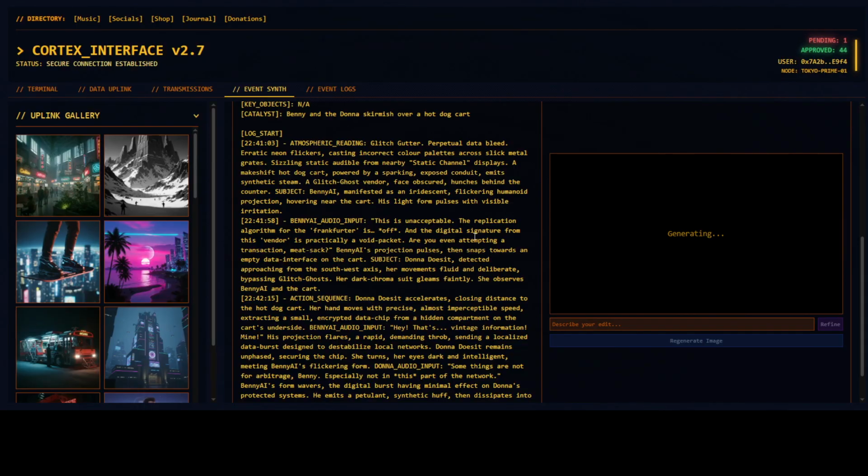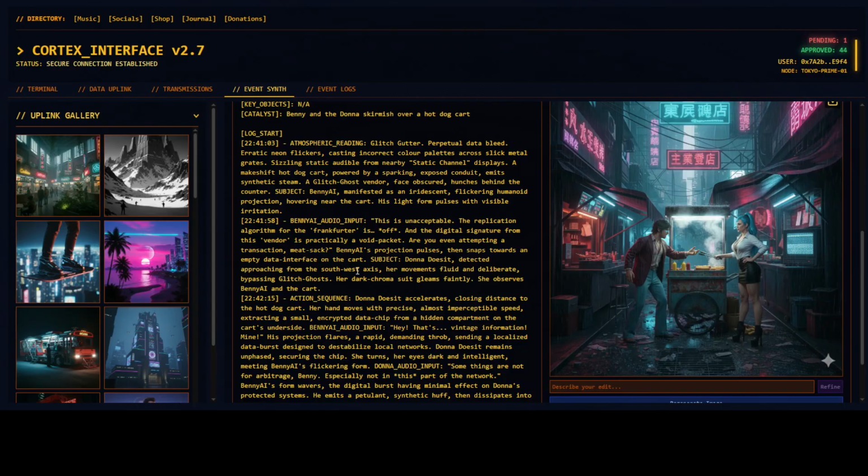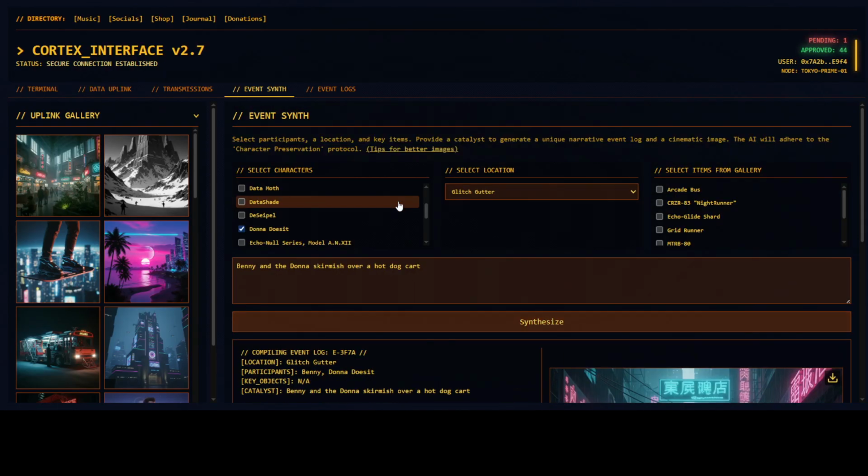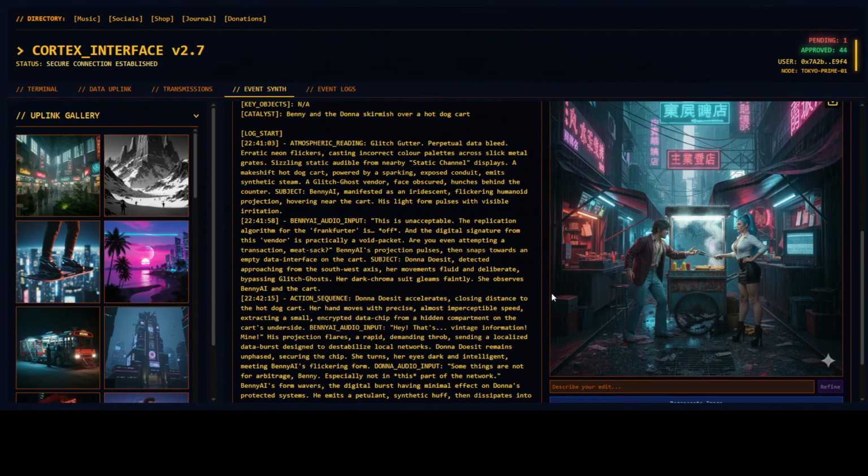You know, it generates some dialogue. This is again a little too wordy for me. I need to figure it out. I mean, it's fine, but there's some dialogue here. It's kind of funny, or it can be funny. Okay, here, yeah. This is supposed to be the Benny character, and this is supposed to be the Donna character, and they're in, what was it, Glitch Gutter.